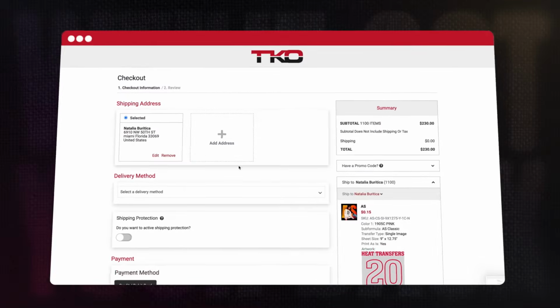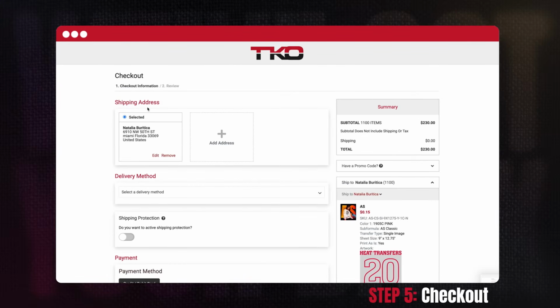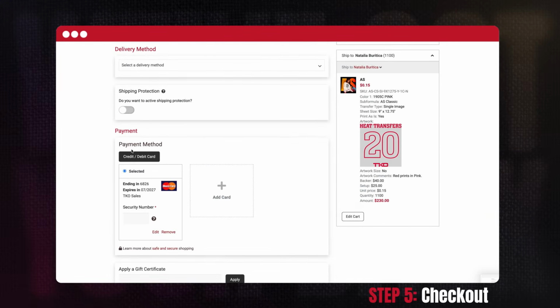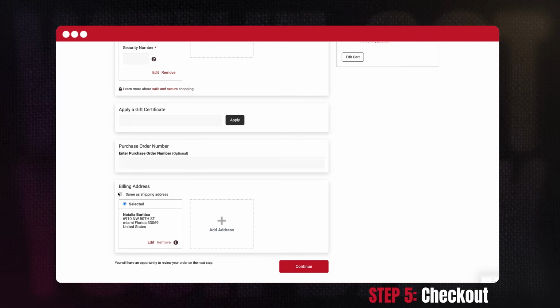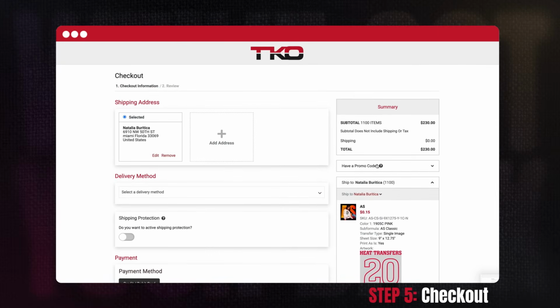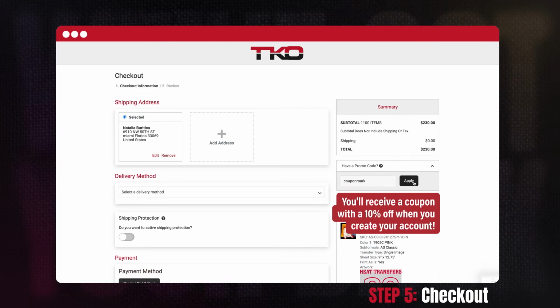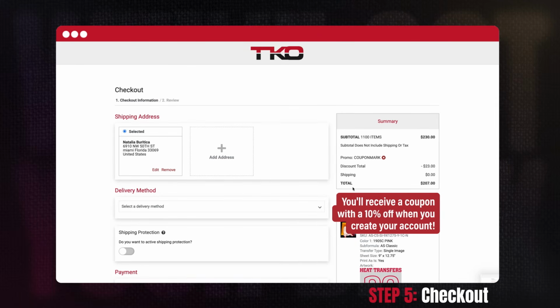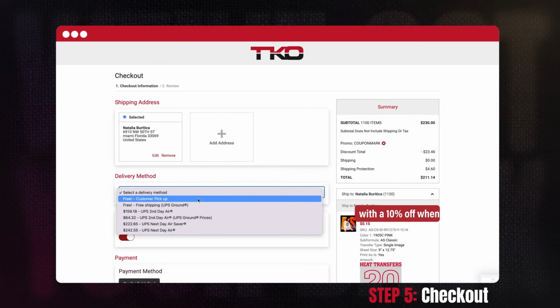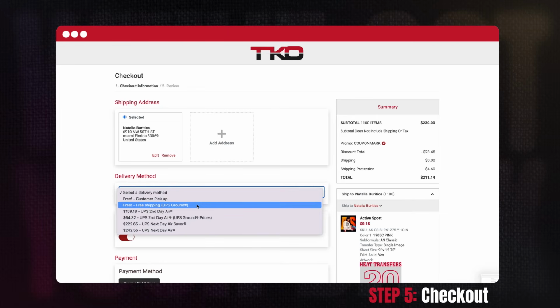Step 5. Checkout. Proceed to the checkout page where you'll provide shipping and billing information. Enter any coupon codes if available, and consider adding shipping protection for a minimal fee. If your order is $199 or more, you can get free shipping via UPS Ground.